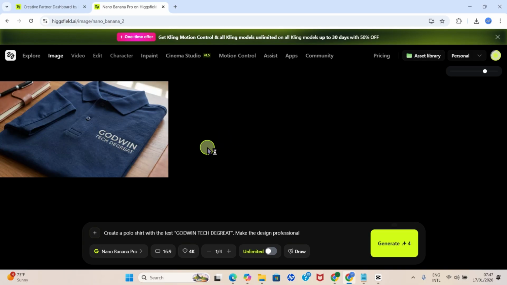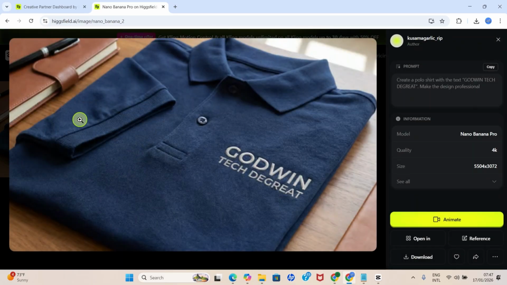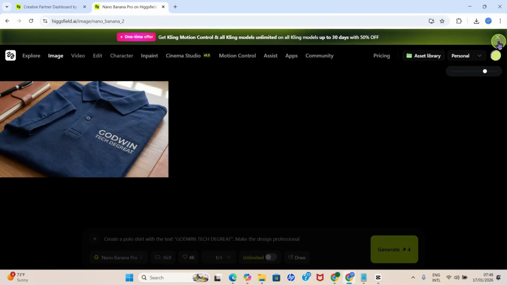You can see the design has been generated, so you can click on it to see how it looks. You can see how it looks on a bigger scale, and look at the text I instructed it to add. So that's the power of this model. Nano Banana Pro gets text very exact when compared with other models. All right, so let me click here to minimize it.